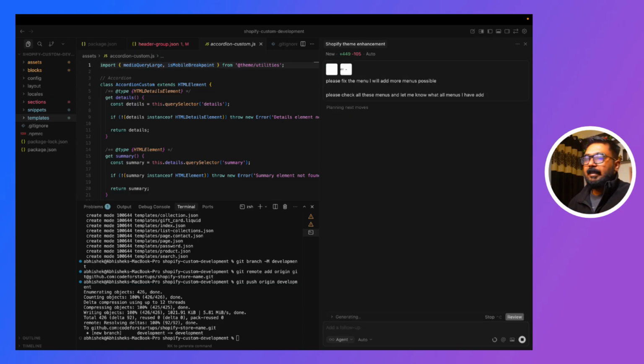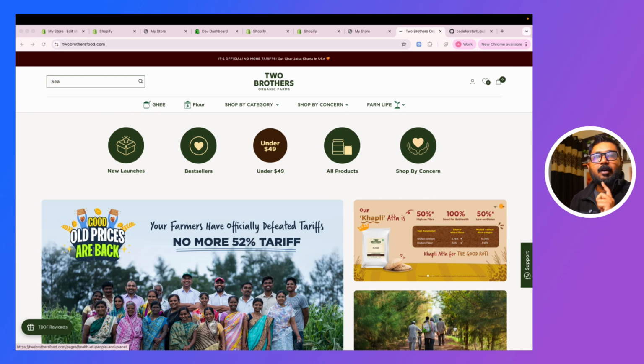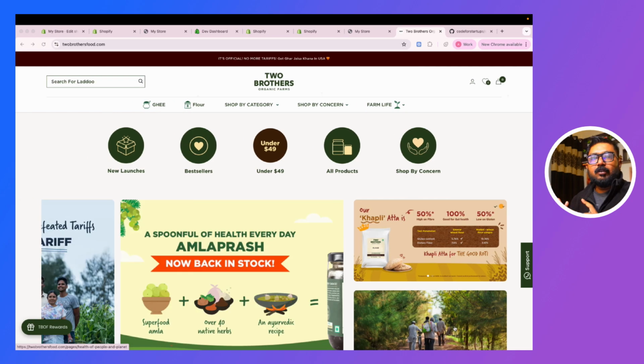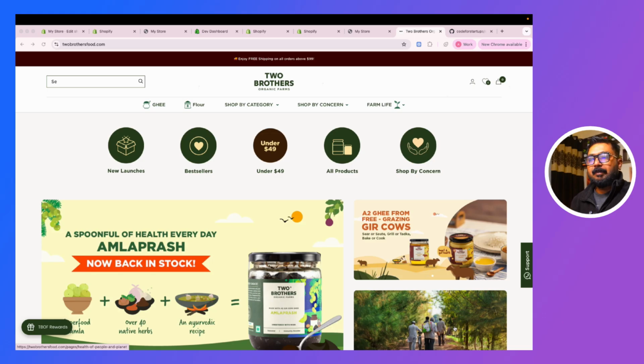Correct. So this way, what we have learned so far is how to use their Shopify theme, do Shopify theme pull and theme push.